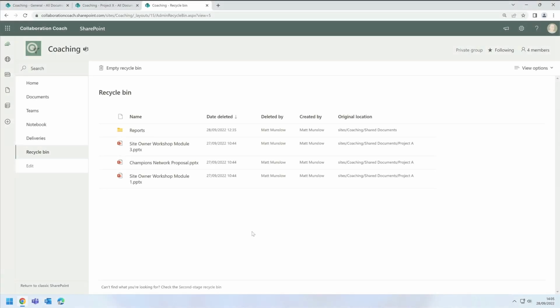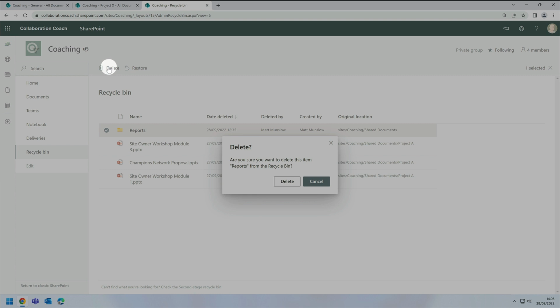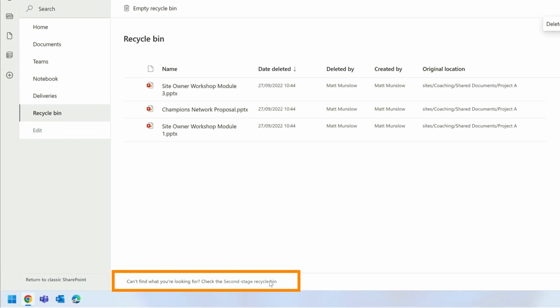Last tip, the recycle bin actually has two stages. Everyone sees the first stage of the recycle bin, that's the one I've shown you already. And only the site collection administrators see the second stage. If you are a site collection administrator, you can delete items from the first stage and move them into the second stage. You can view the second stage bin from this link at the bottom of the first stage bin.